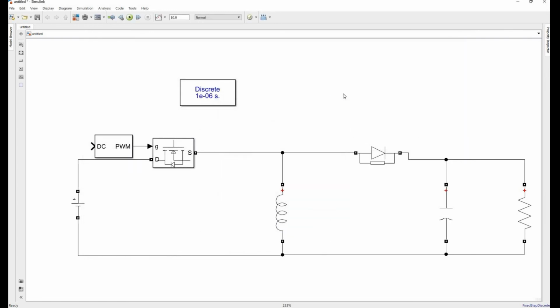So I'm going to add a constant. This constant just gives this value from the simulation. I'm going to choose a duty cycle of 0.5 and connect it to here. So what this block does is it creates a PWM with a 0.5 duty cycle at 10 kilohertz.